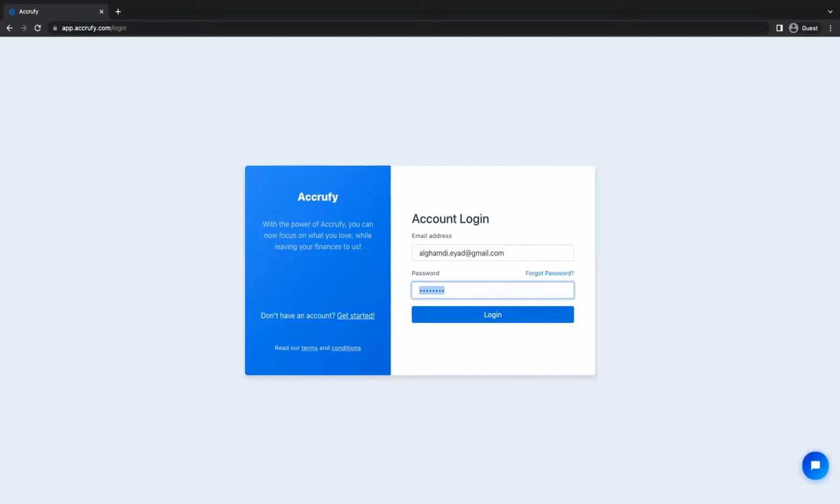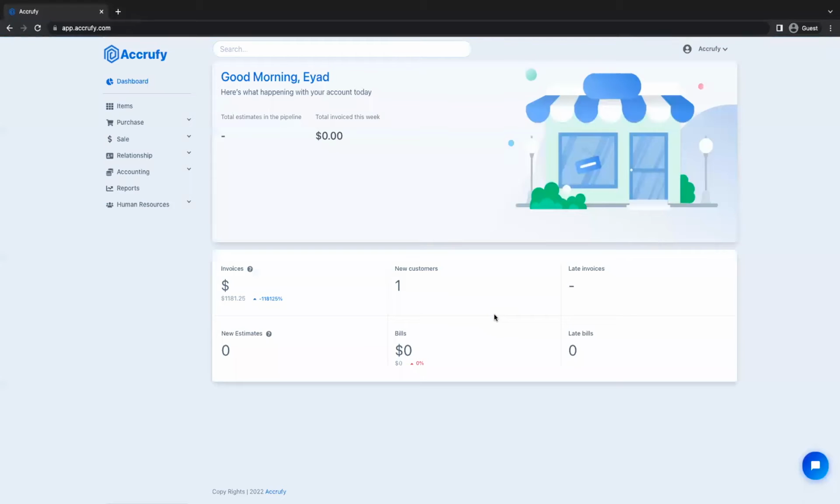The first thing you want to do is log in to accrufy.com, put in your email and password, and log in. Once you're logged in, you can see your company name over here on the top right corner. In order to create an invoice, you want to make sure that you have an item that you'll be sending or selling to your customer.